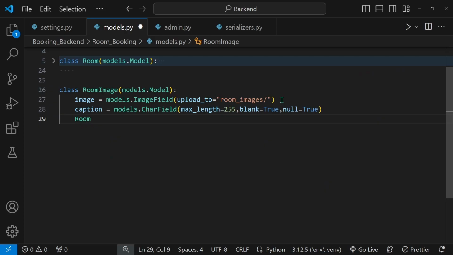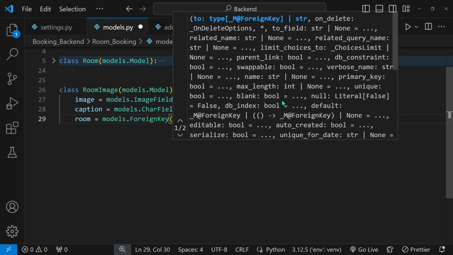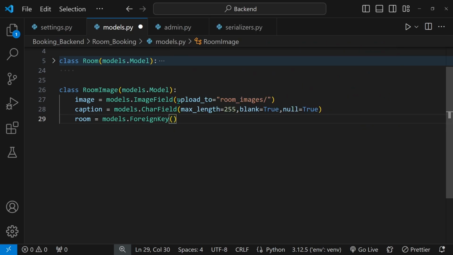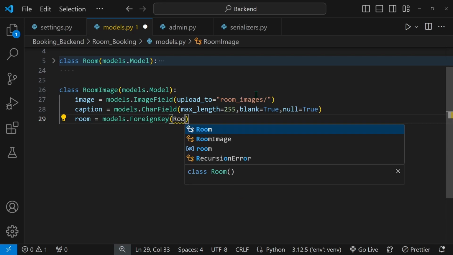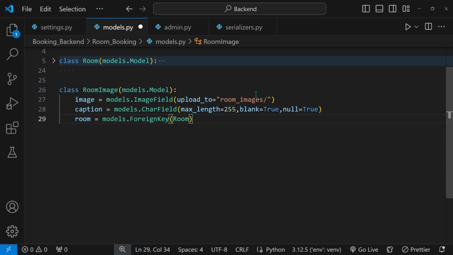And there will be a room. And this room is going to be a models.ForeignKey. What does this mean? As I said, an image can only be bound to one room, but a room can have multiple images. This is the type of relationship that a foreign key provides us. So what model is it going to be the foreign key of? It's going to be connected to a Room.